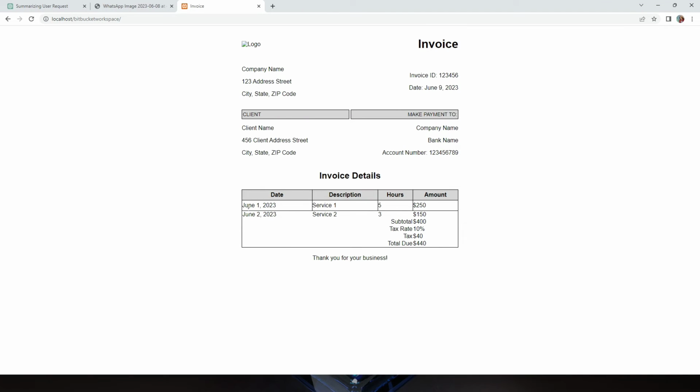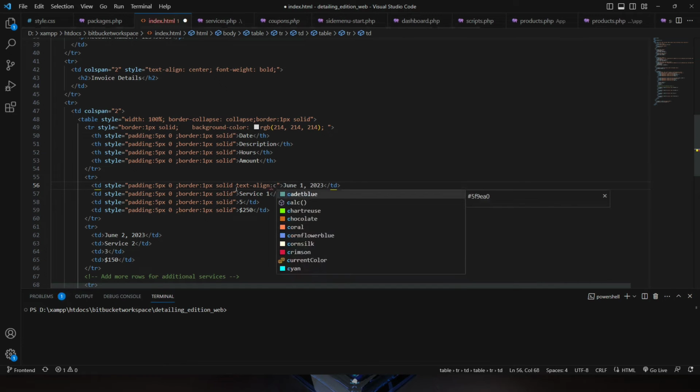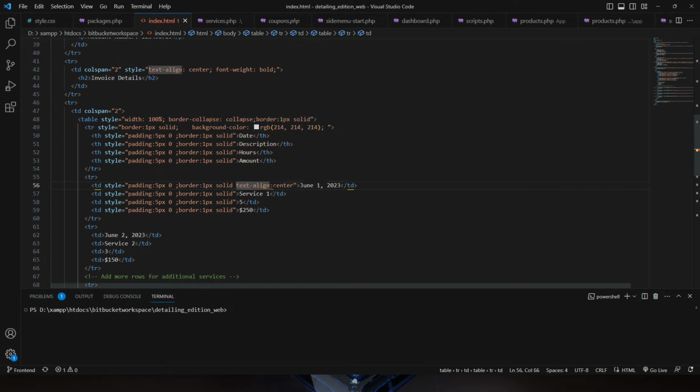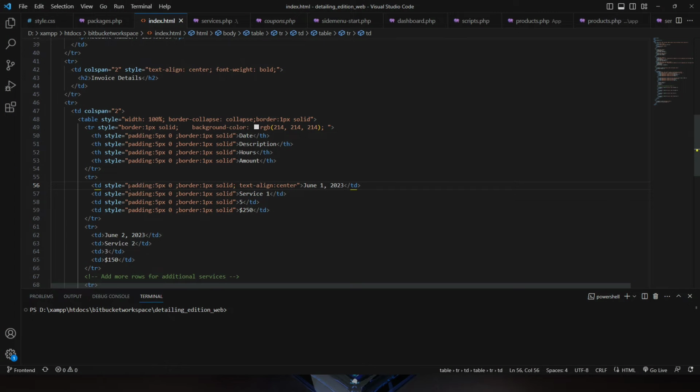All these are coming to one side. For TDs, I'll add one more style, text-align center. See, it came to the center. So we add similar styles to all the TDs.